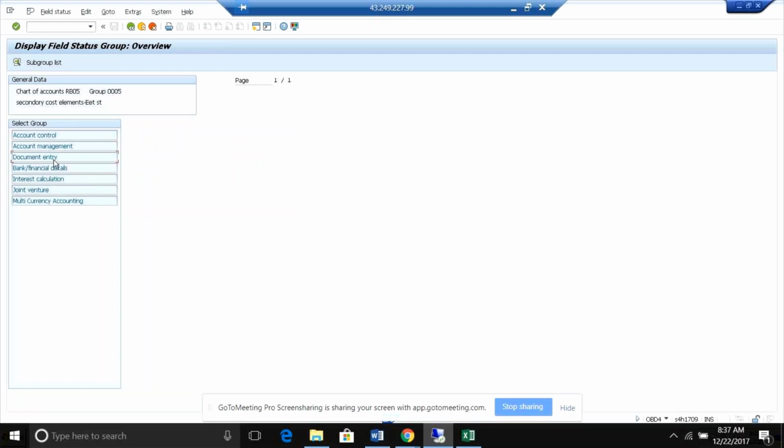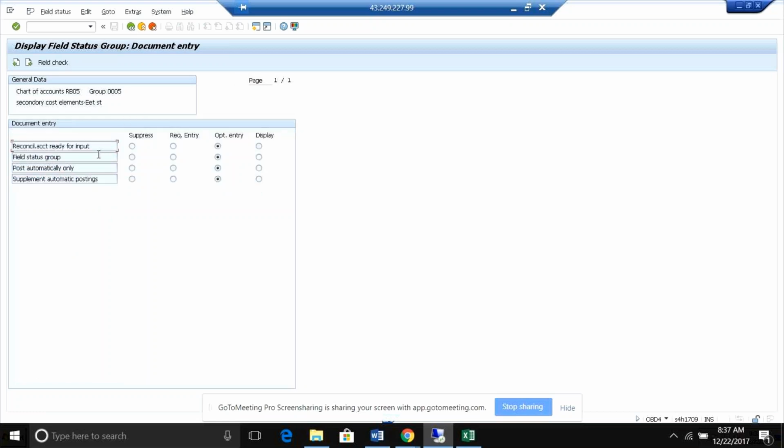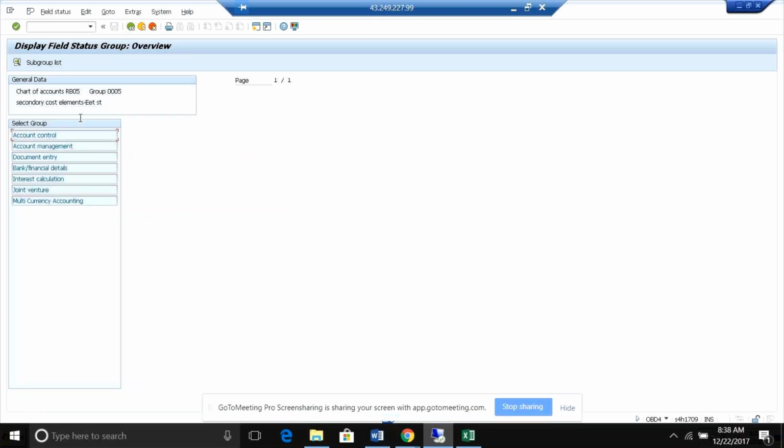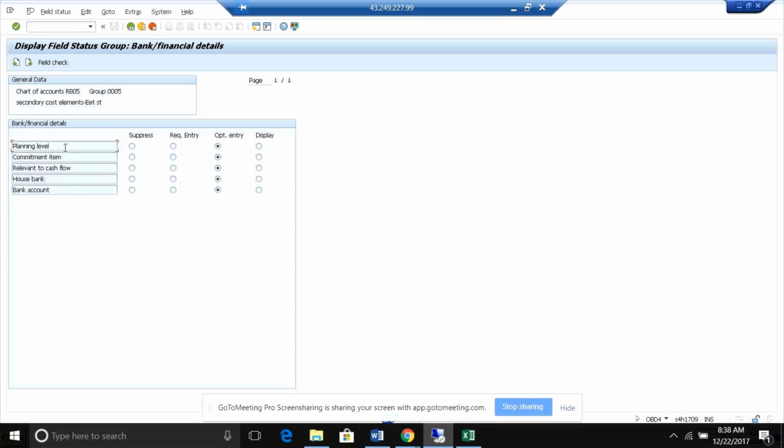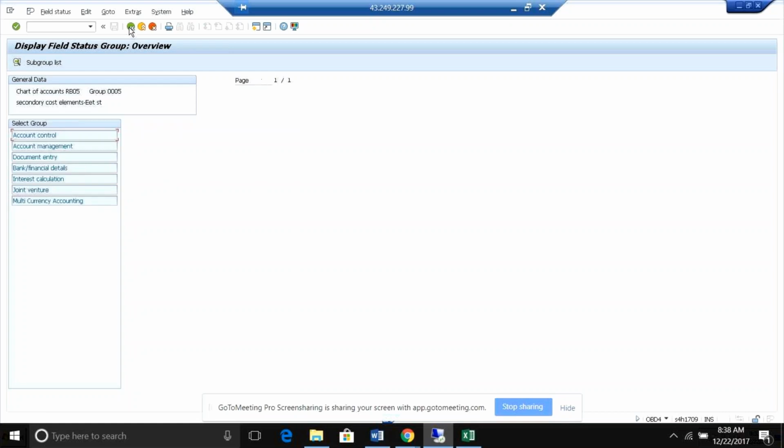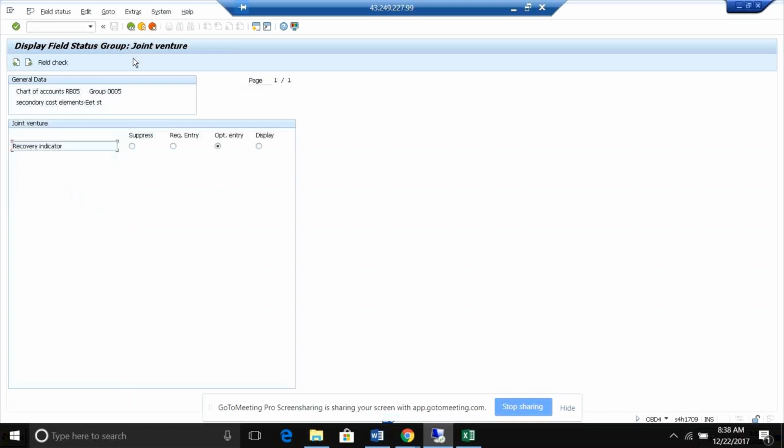And let's go to the document entry. So recon ready for input and field status group, post automatically only and supplement automatically postings, which we'll see in the third tab. Okay, and also we can see the bank and financial things, planning level, confirmation item, relevant for cash flow, house bank account. This is also in the third tab we'll get. Okay, and also joint venture fields.